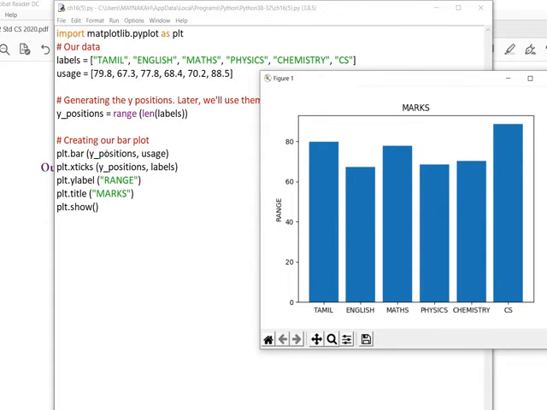Then the bars should be framed based on the y positions and usage. So the labels are given, and for the y position here, can you see 79.8? So Tamil is nearly this 80. Then 67.3. So this height represents 67.3.